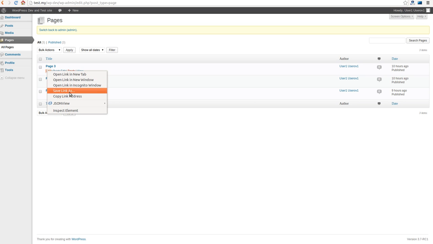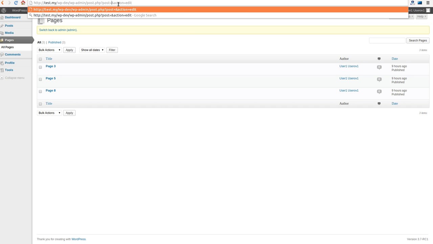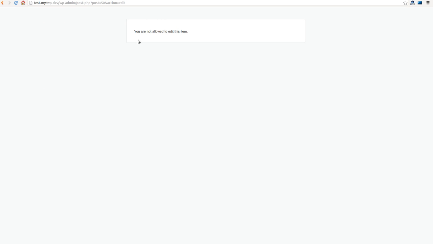What will happen if the user inserts some page ID or post ID manually? You see, such a user will get this message: you are not allowed to edit this item.